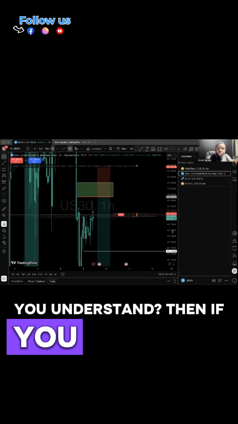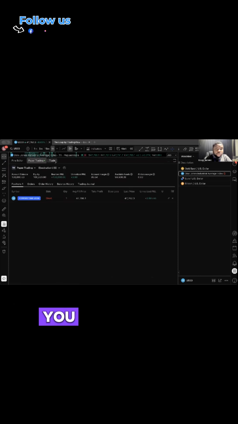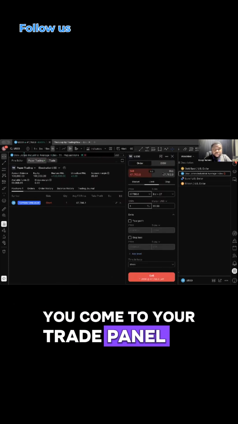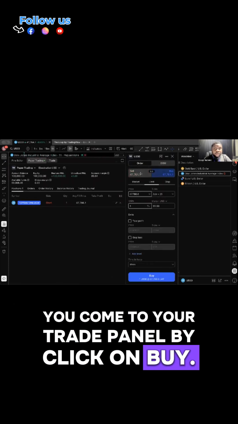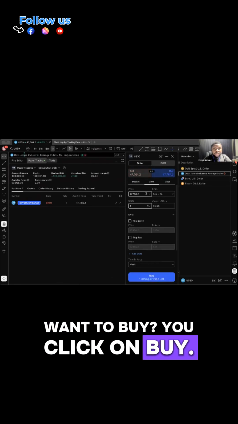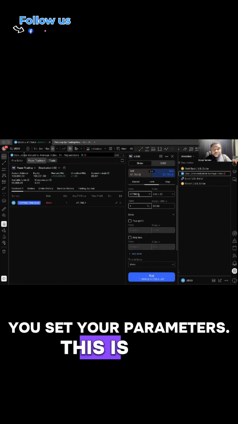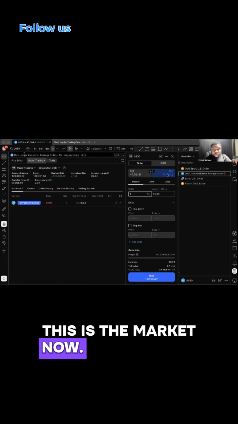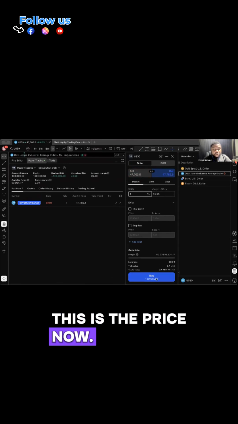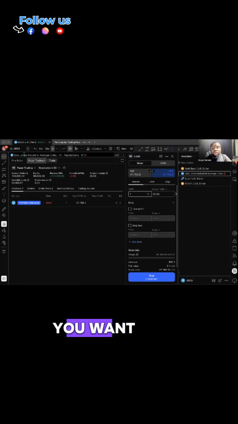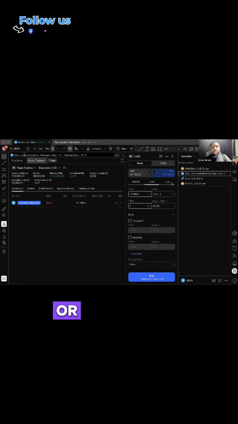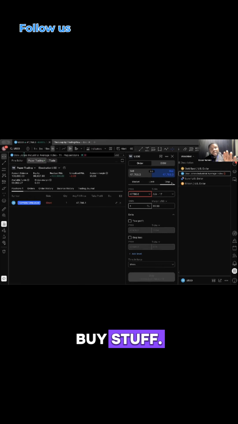Then if you want to buy, the same thing, you come to your trade panel, click on buy. Want to sell, you click on sell. Want to buy, click on buy. You set your parameters. This is the market now. This is the price now. Then click on buy or click on sell if you want to do it manually, but me, I use limits. Or if you want to use sell stop or buy stop, that's it.